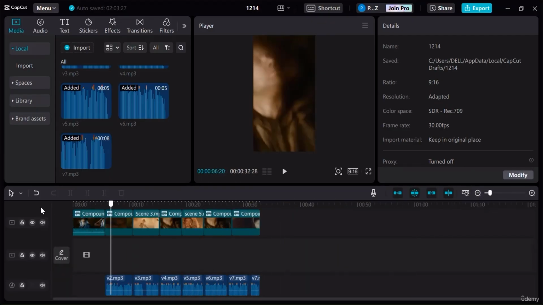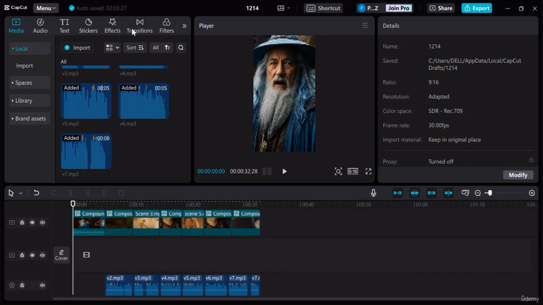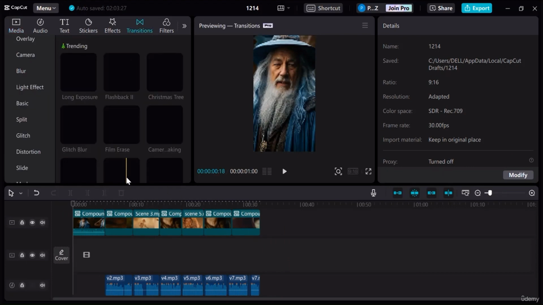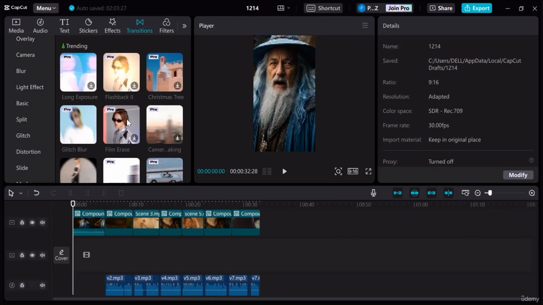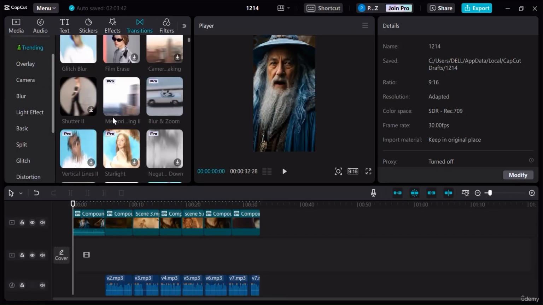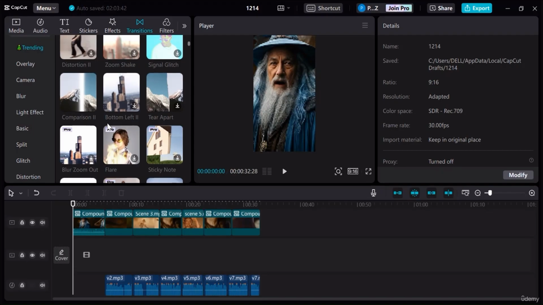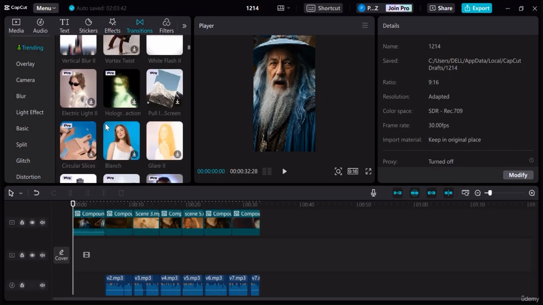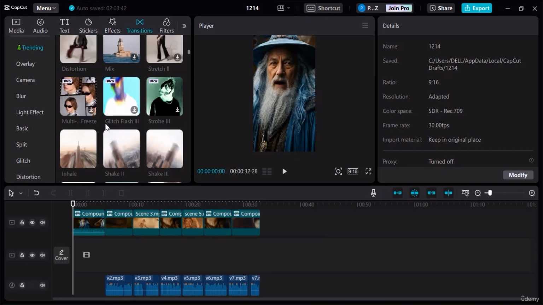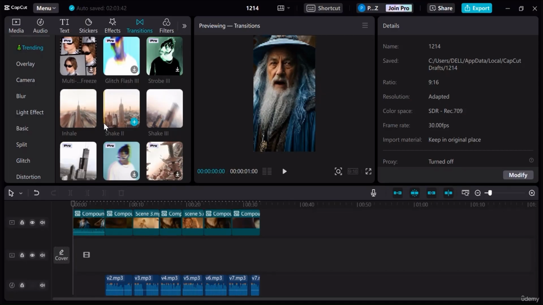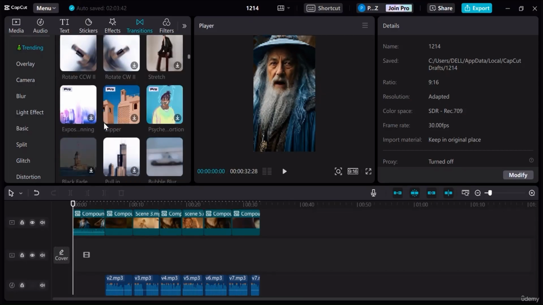Now let's add the transitions. If you go here to transitions, there's a lot of transitions that we can add. We're going to add a transition for every scene. There are pro transitions and free transitions, and we're only going to concentrate on free transitions. So I'm going to keep looking for a transition that I think would be pretty decent.